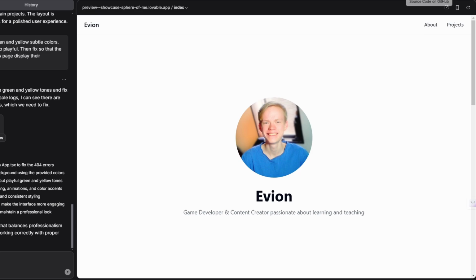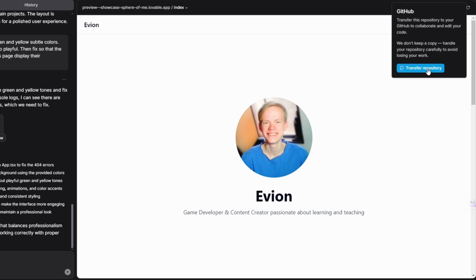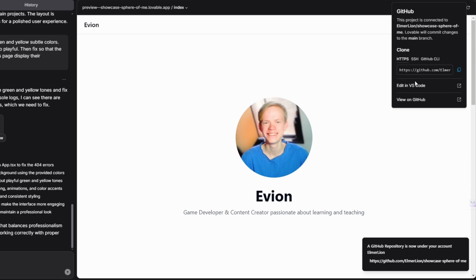But now let's see how I can actually change this information myself without having to input it into Lovable. So we're going to go up to Edit Code and add it to GitHub. I've already linked my GitHub account, so I can just press that, and it will create a repository for me that I then can open up on my own computer.